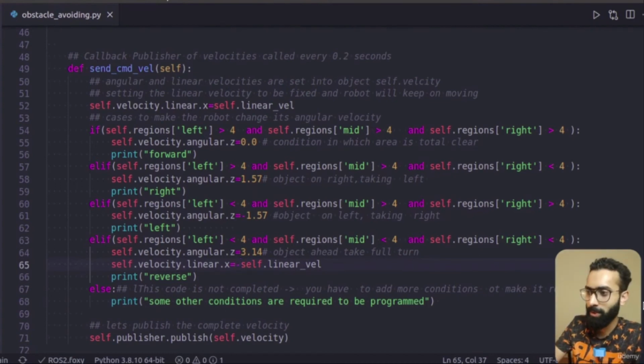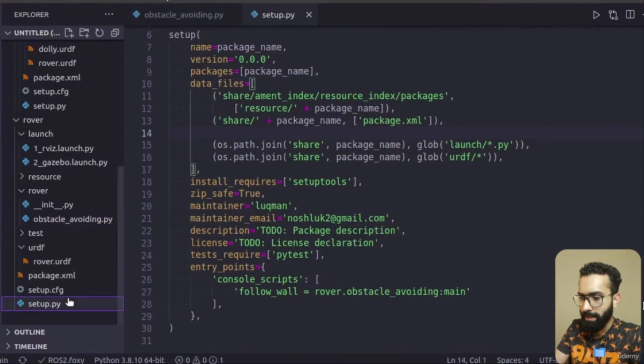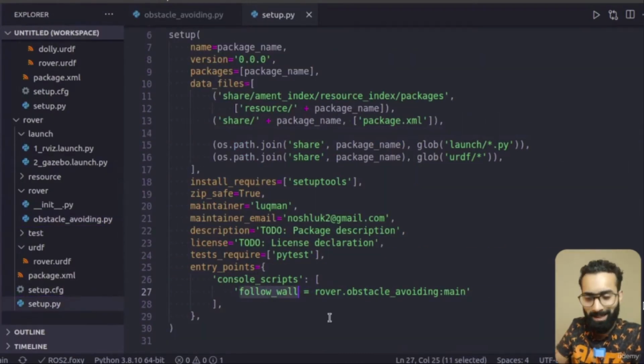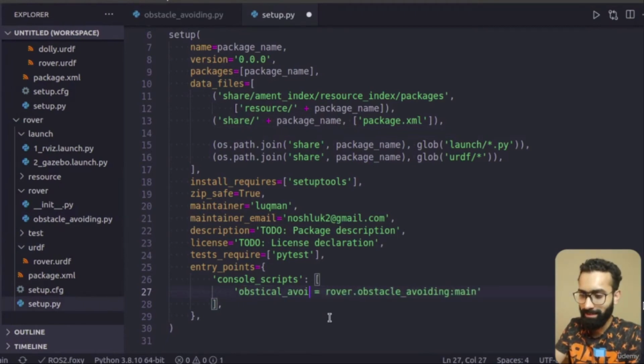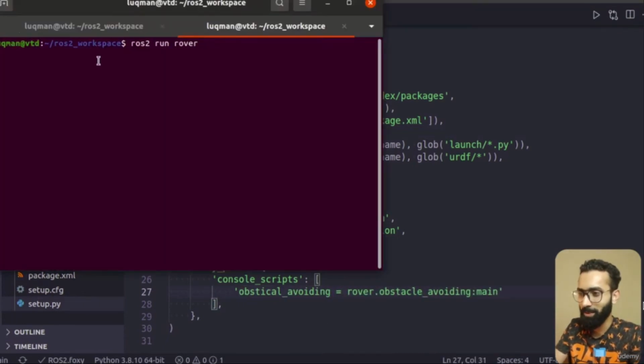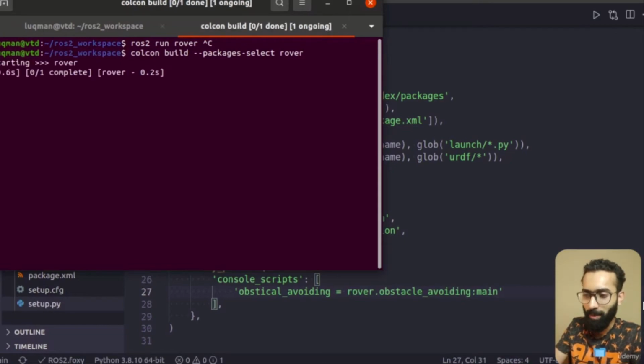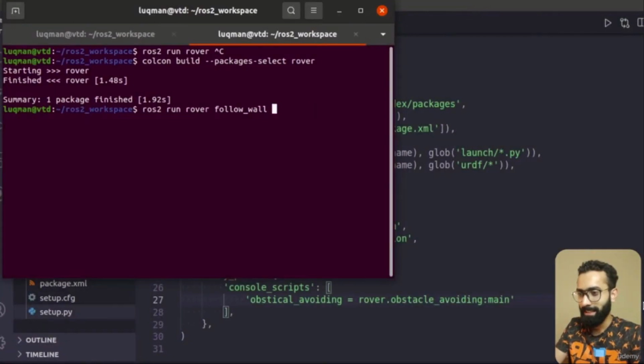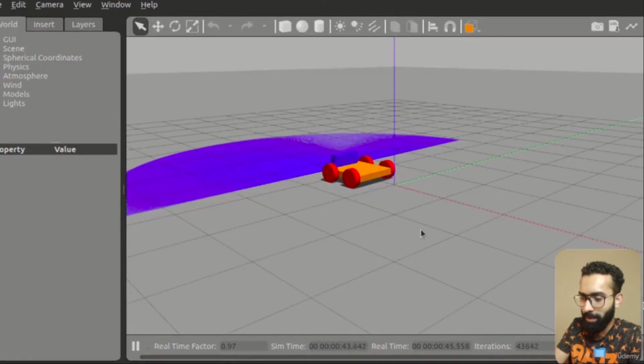And let's take a look on this code. First, we have to add this code into our setup.py file. I made a mistake, I named it wrong. Follow wall is going to be the next project. It is going to be obstacle avoiding. Why I made this mistake, I don't know why. I have to perform the call and build again. Follow wall is the next project, and this one is obstacle avoiding. Okay, our robot is moving forward as nothing is in front of the robot.